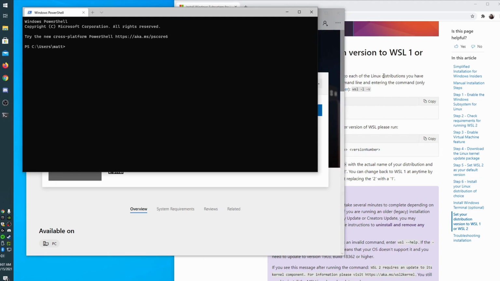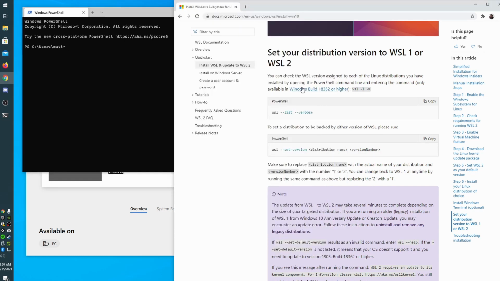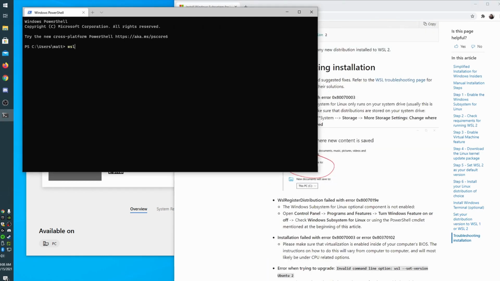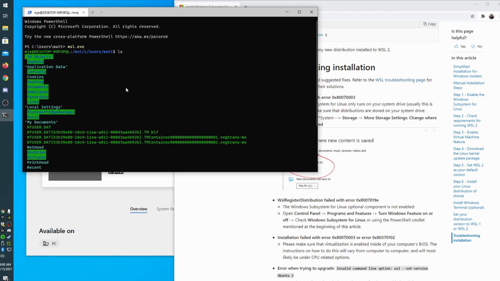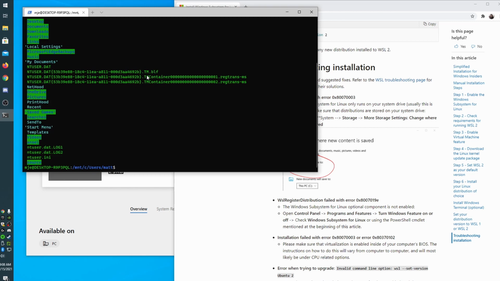So how do we launch Linux? Do I go WSL? Yeah, there we go. That was it. And it looks like it launched WSL on my home drive on my Windows system. So this is a whole nother animal. I don't actually know what I'm doing now.